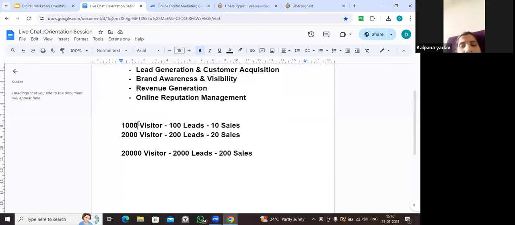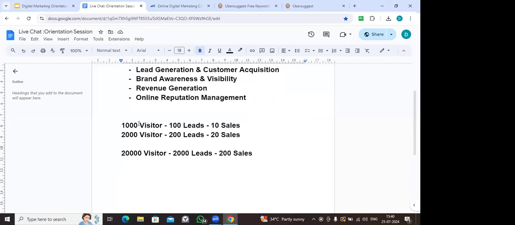Okay, again, giving you a very layman example. There are two companies. One is Adidas Shoes. Second company is ABC Shoes. And ABC Shoes is generating 100 leads and doing the 10 sales. So if Adidas is generating 100 leads, will they do the same number of sales or will they have more sales? What do you think? With the same number of leads, the same number of visitors, who will do more sales?